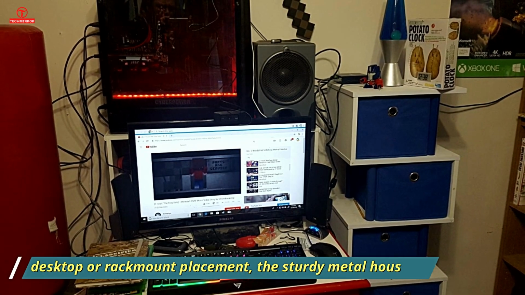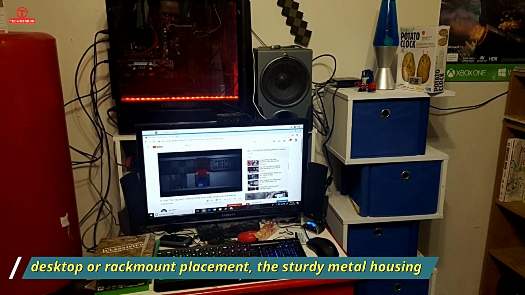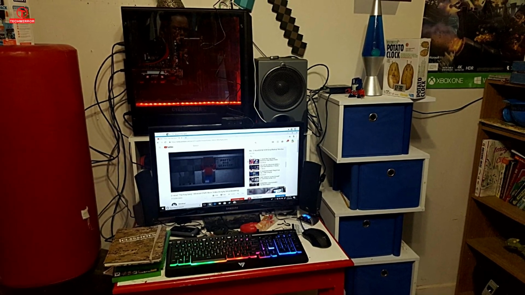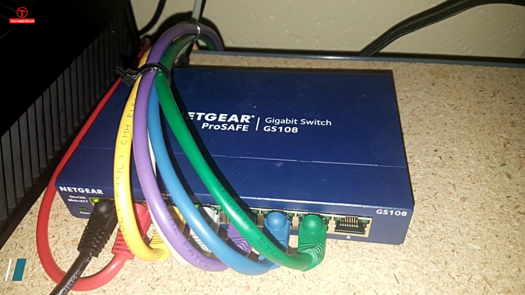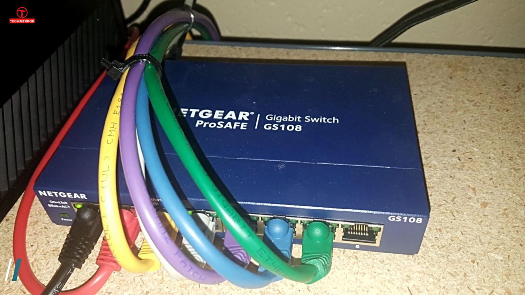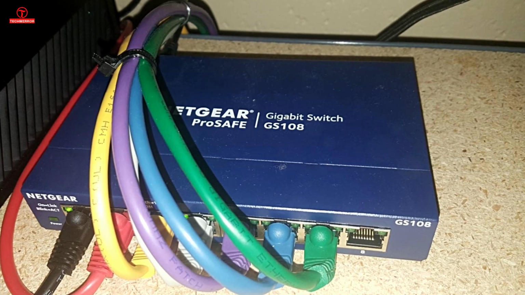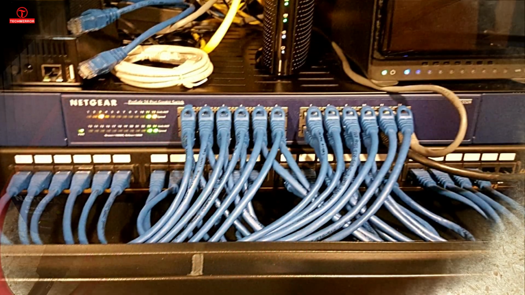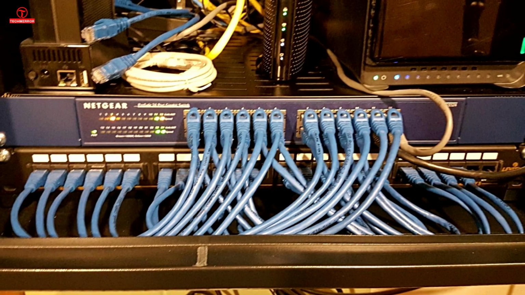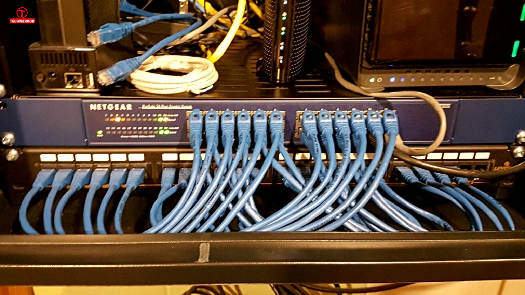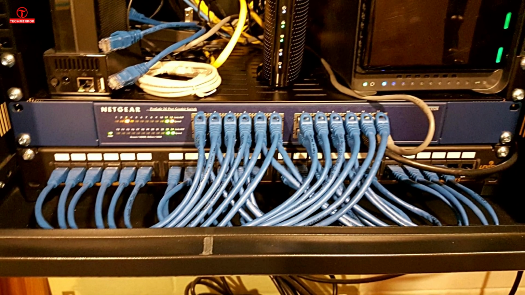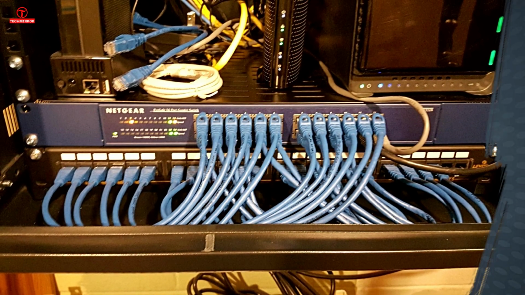Built for desktop or rack mount placement, the sturdy metal housing ensures durability, and the silent operation makes it perfect for noise-sensitive environments. It's also energy efficient, complying with IEEE 802.3az standards, which helps reduce power consumption without compromising performance. Users appreciate its seamless performance with no speed throttling or connectivity issues even when running security-sensitive applications like Cisco AnyConnect VPN. It's reliable, robust, and meets high networking standards without unnecessary complexity.